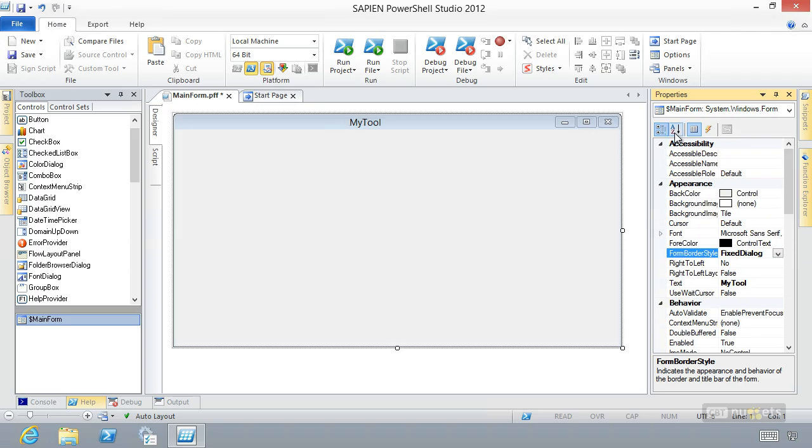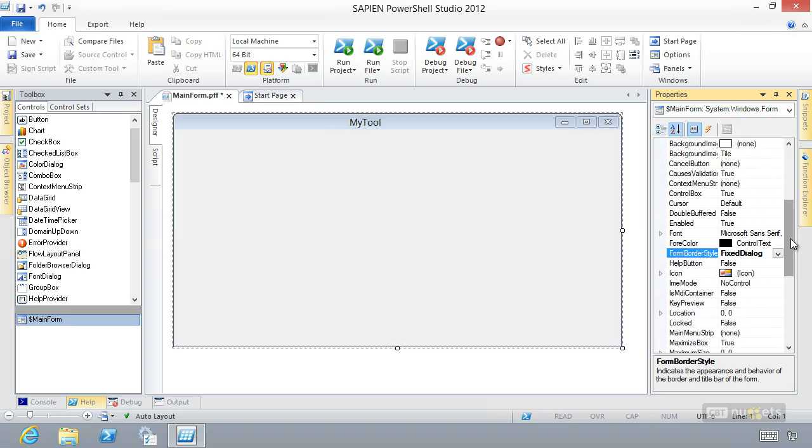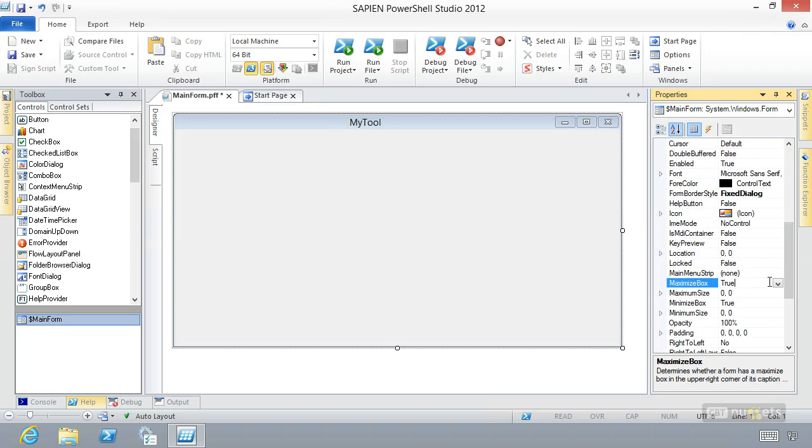You know, I'm going to change this property list to alphabetical. I think it's a little easier to find stuff. Yeah, maximize box, false. And that just grayed out. I don't know if you can really tell it, but you won't be able to click that. So you'll be able to minimize my tool to the taskbar, click it on the taskbar to resize it, but you won't be able to resize it yourself, and you'll be able to click the X to close it.